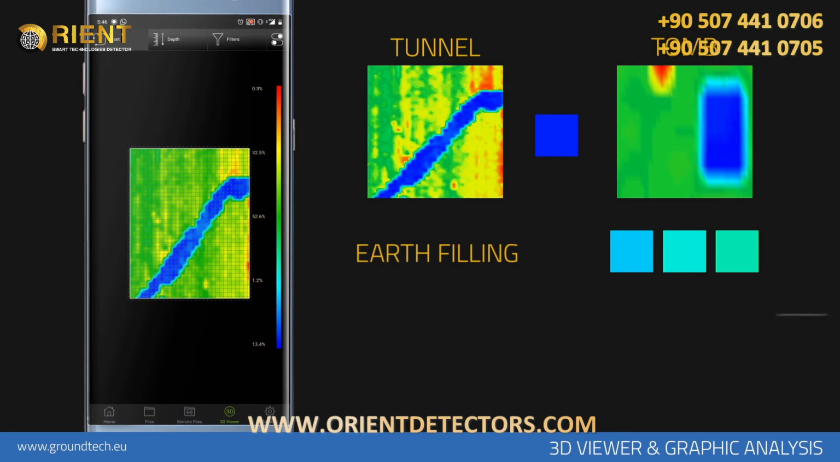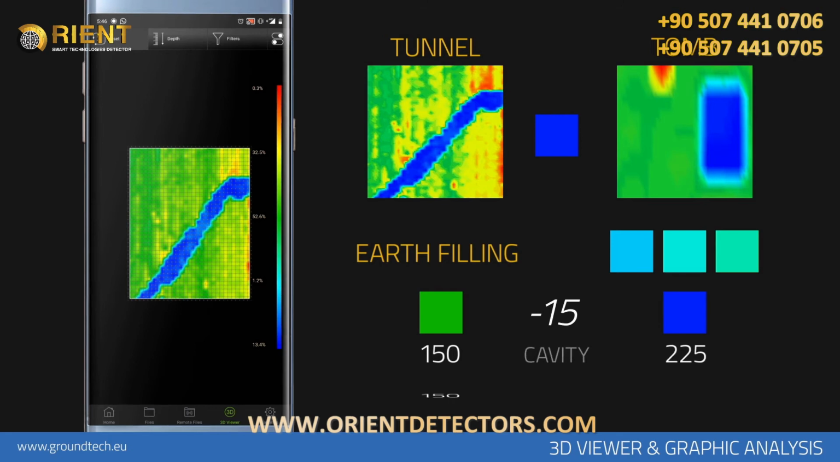There must be at least 15 units decrease between the soil shown in green on the graph and the cavity shown in blue. For example, if the ground level is 150, the cavity data should have a value of 135 to 130. If there is a difference of several units, this data is the gaps created by objects such as stones or superficial soil differences.